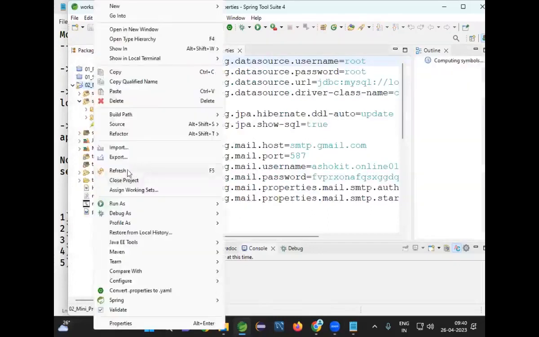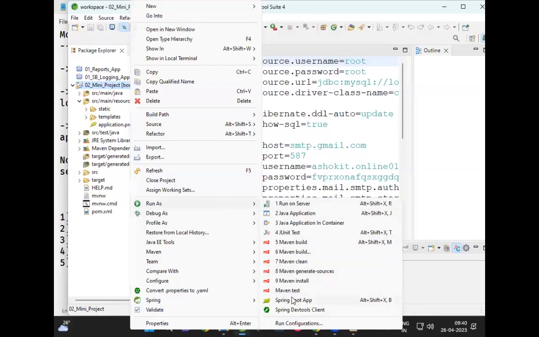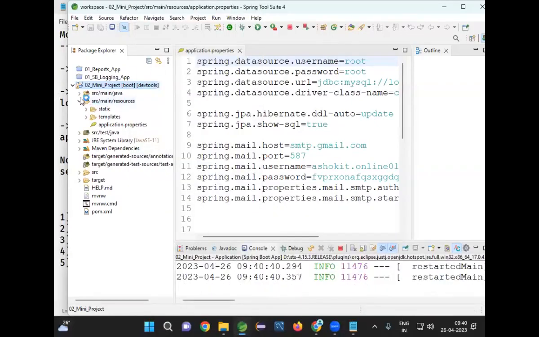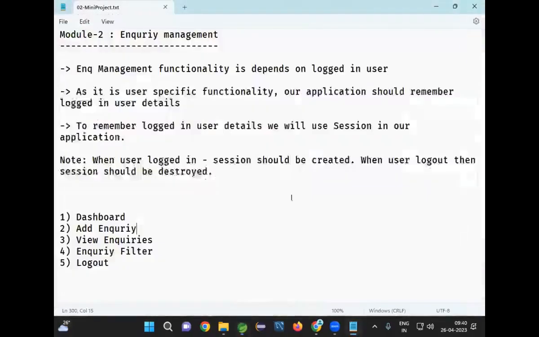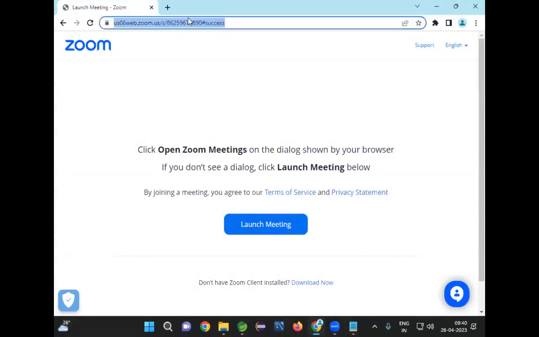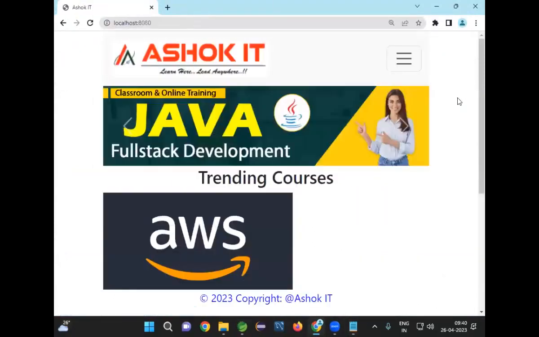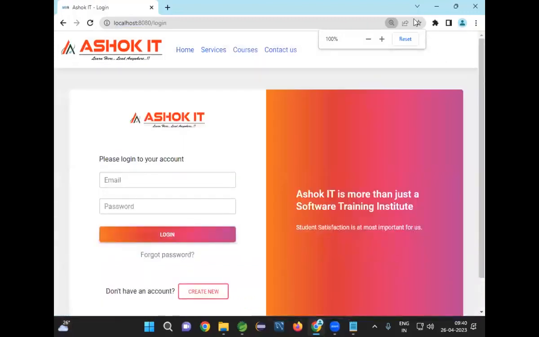Fine. Refresh, run as Boot application. Guys, I have done some coding for Ajax call. So it's working now. Let me show you the demo on that. Localhost colon 8080. Let me log in into our application.